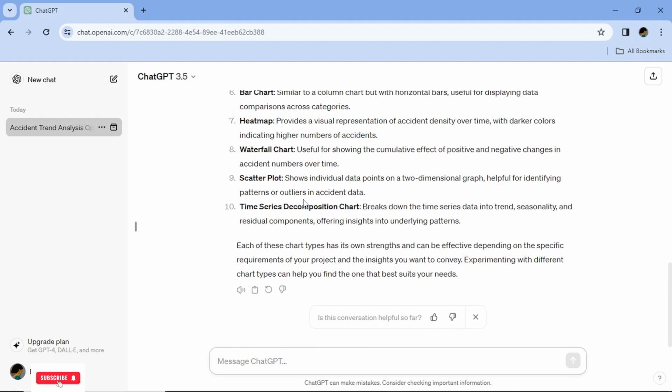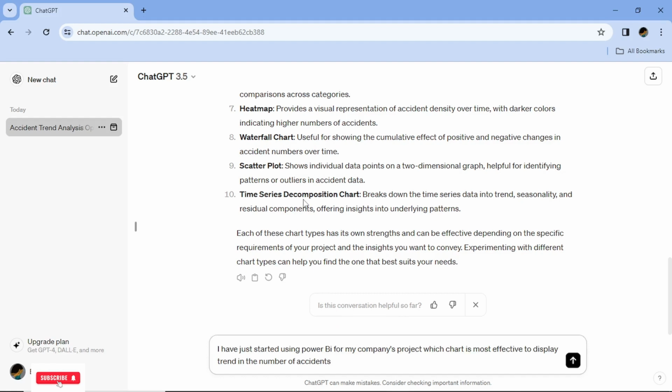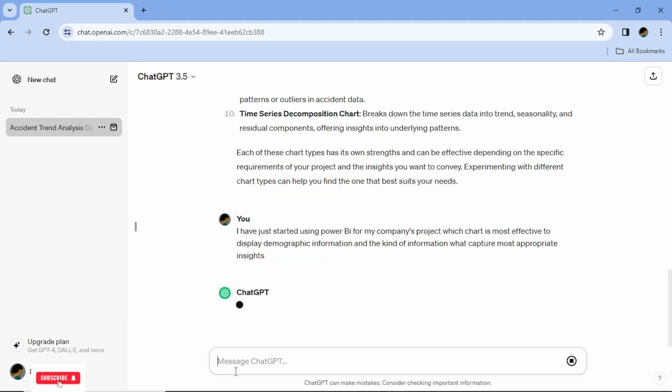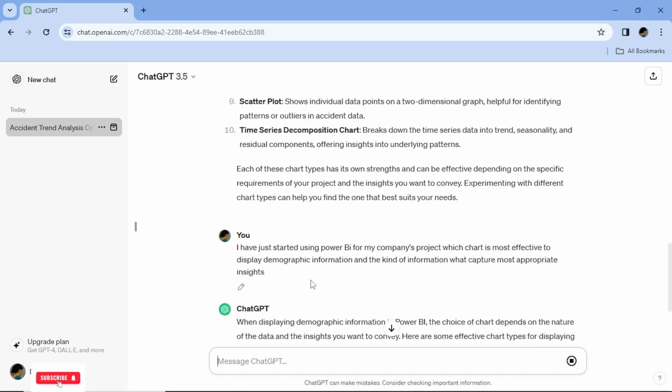Something else we'd like to see is whether it can propose some ideas on the charts that we can use in these insights. So we're going to say the same thing, but we're going to change a few things. Most effective to display demographics. So here we want demographic information, and we want it to give us the kind of information that captures the most appropriate insight.